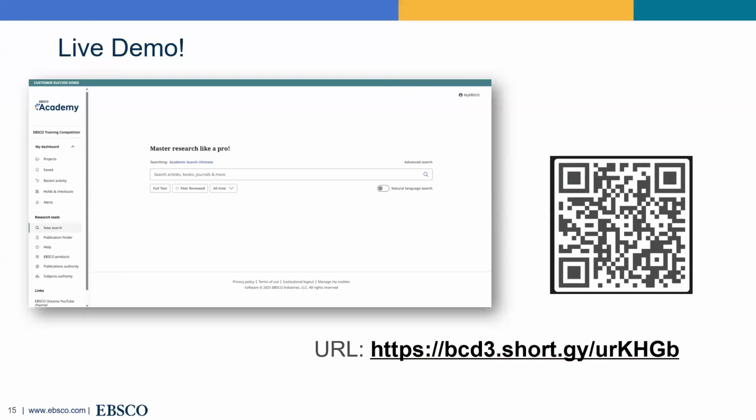All right, so let's go ahead and jump in to a live demo. And I'm just going to put that password in the box again, in the chat box. Okay, so if you are following along, you can scan that QR code or click on the link in the chat box and the password is there also. So I'm just going to swap to my browser.